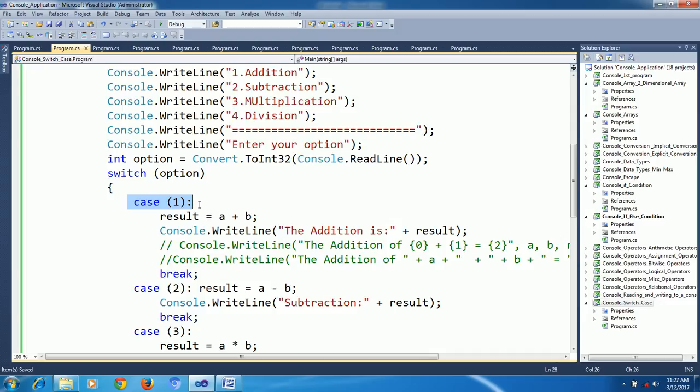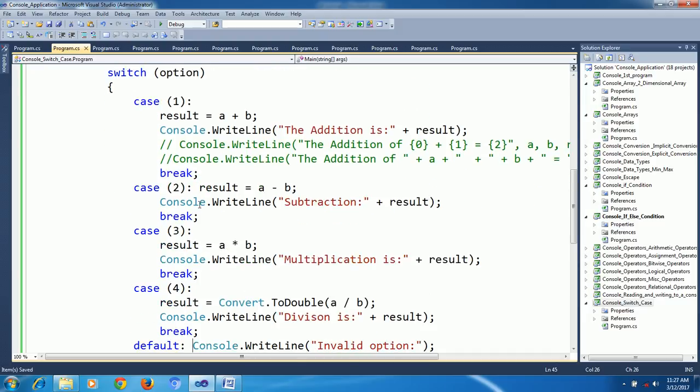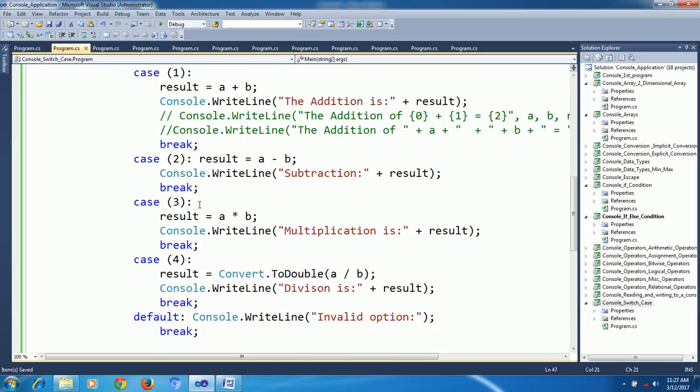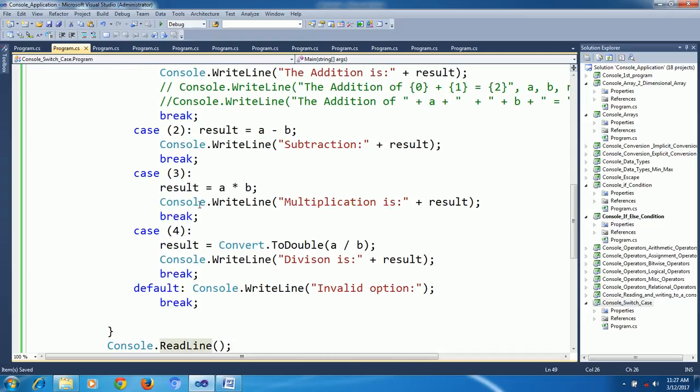Suppose I enter the subtraction option, it will automatically do subtraction. It will jump to the second option. If I give the second option, subtraction will be done. Same for multiplication and division. Finally, you can see these are all the case statements. At the end of each statement there is a break. Break is nothing but, after completion of one task, it goes back.